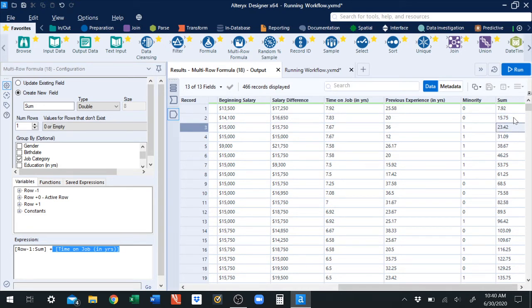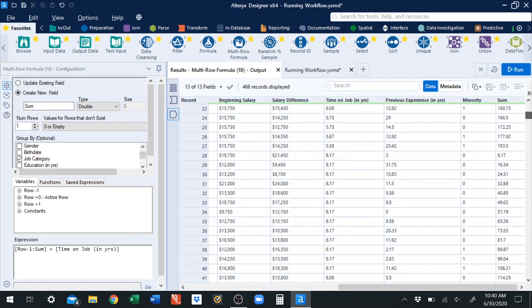Row 3 of sum equals row 2 of sum plus row 3 of time on job and years. Row 4 of sum equals row 3 of sum plus row 4 of time on job and years, and so forth. It's just doing this formula right here. When we get to the end of the hybrid job category, hopefully it stops.